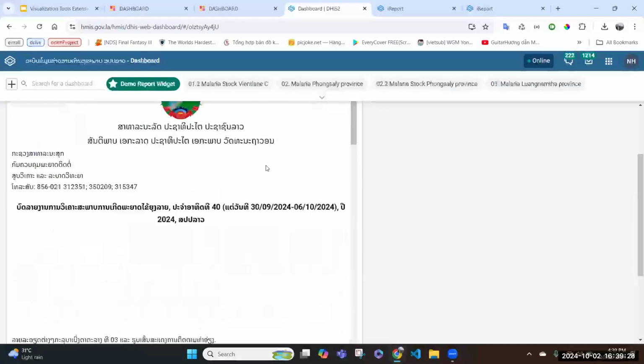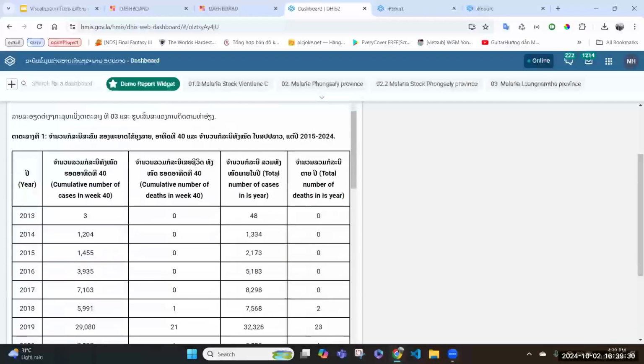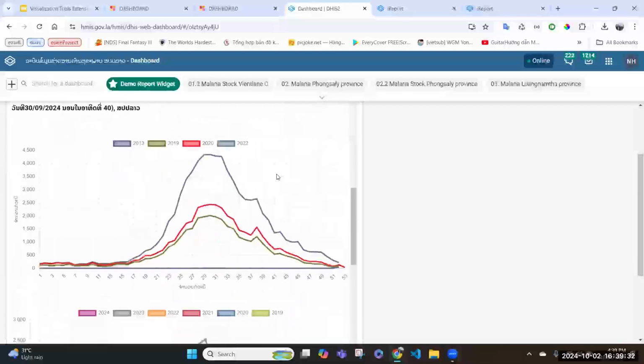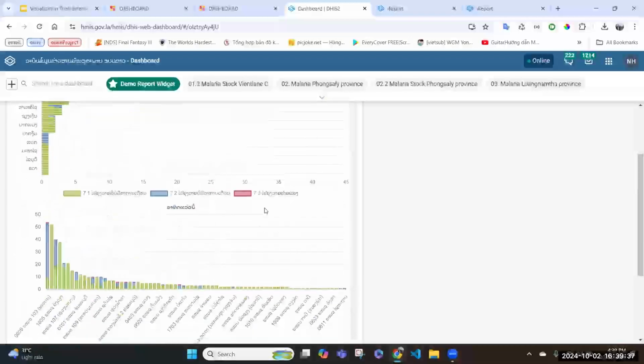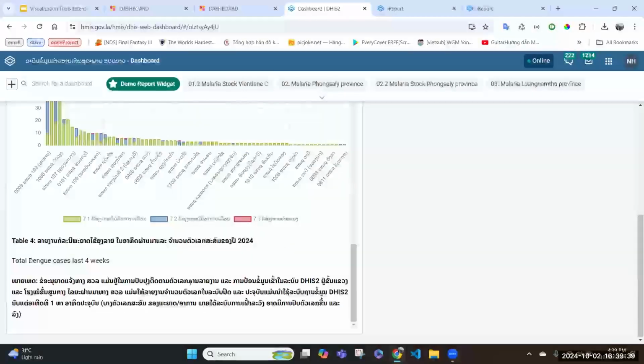And you can see this widget is a very complex widget with many tables and all the information of the report.